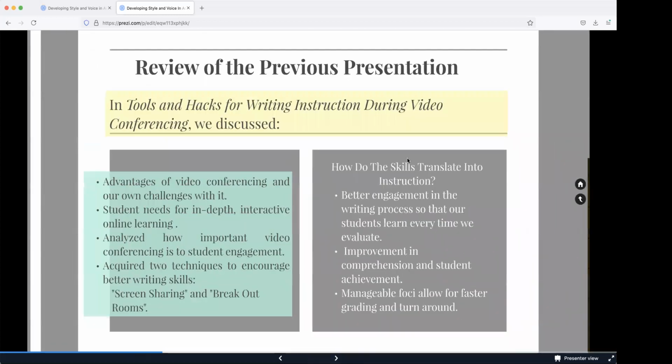Okay, so I always like to backtrack and review what we talked about last session. In tools and hacks for writing instruction during video conferencing, we discussed advantages of video conferencing and our own challenges with it. That's the reflective segment. Student needs for in-depth interactive online learning.